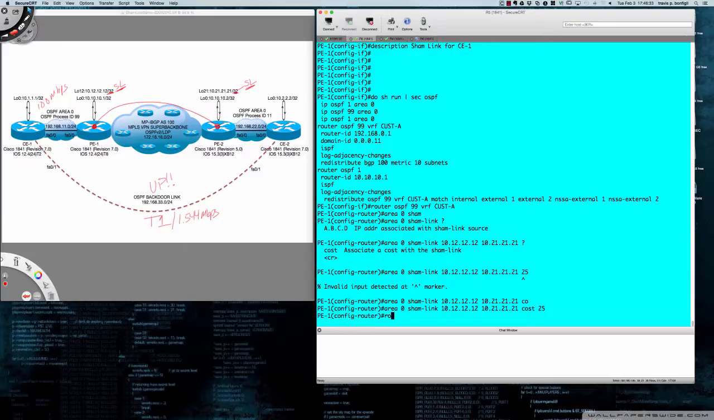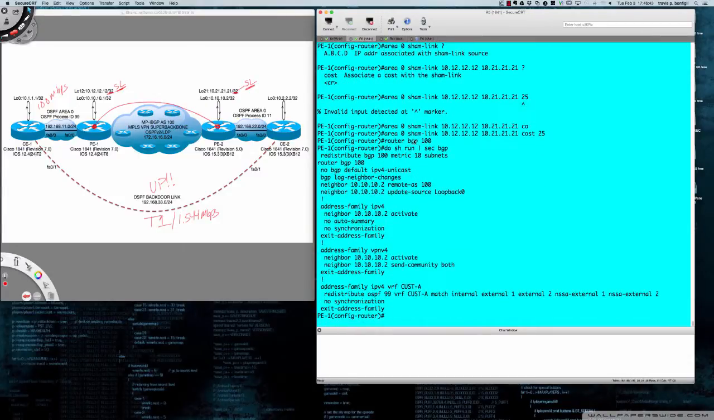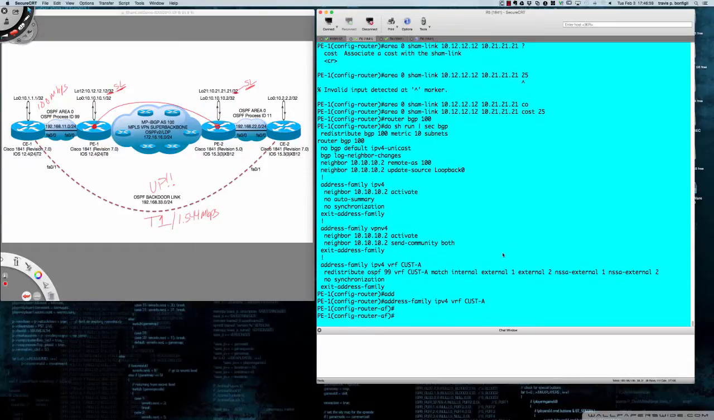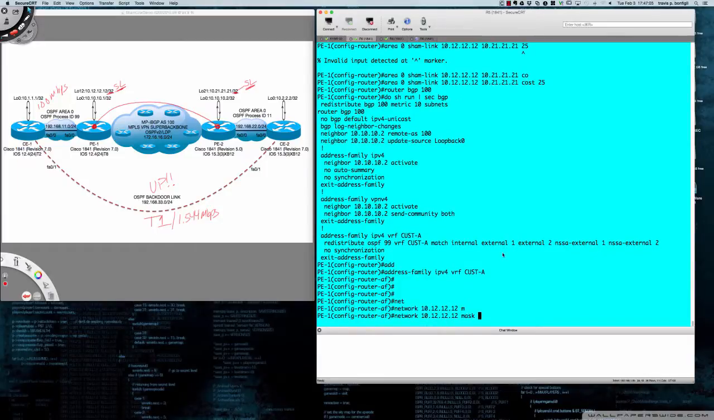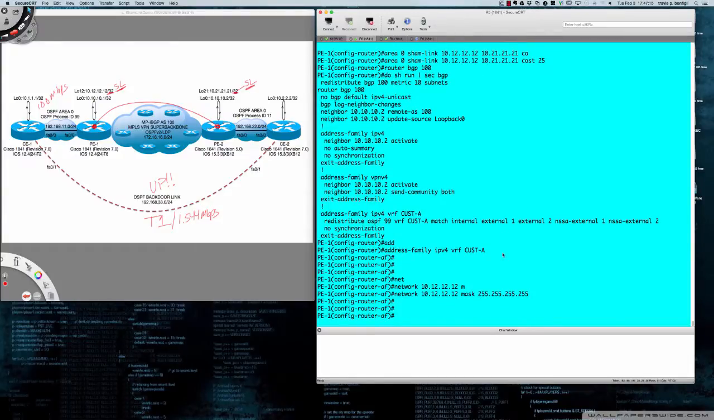So we're going to go over to router BGP 100. And before I do that, if I do show run section BGP, this is what the BGP config looks like, right? And you can see here at the bottom we have our address family, IPv4 VRF for customer A. So let's go ahead and jump in there. IPv4 VRF customer A. And what we want to do is we just simply want to advertise it with the network statement. So 10.12.12.12 with a mask of 255.255.255.255, so /32 mask. And there you have it. And so that is really the sham link configuration on the provider edge side.